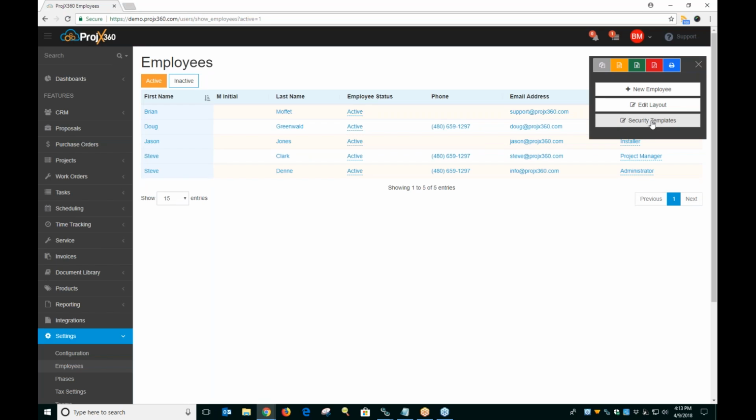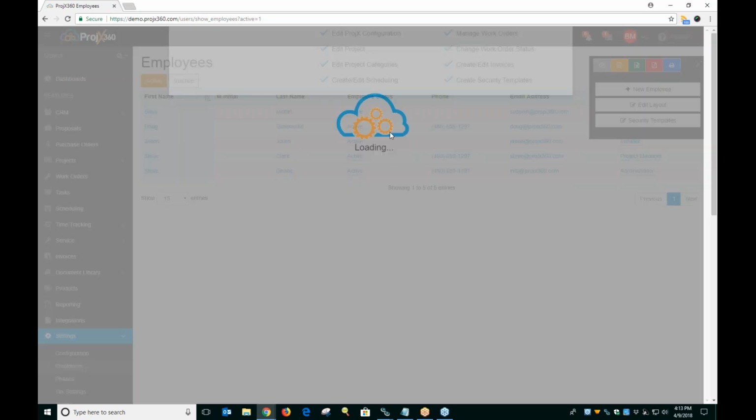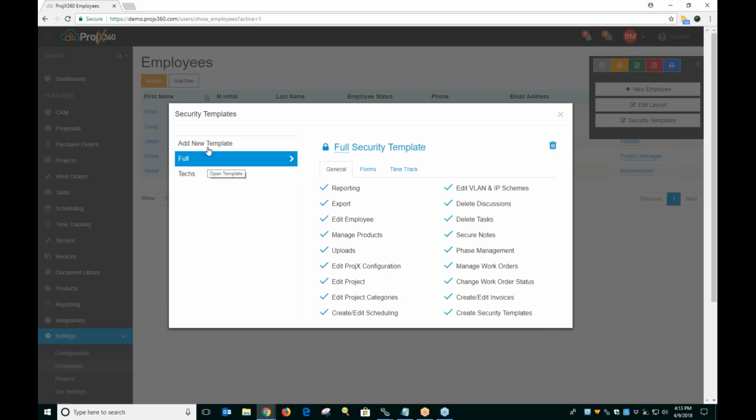You can also set up security templates. So security templates, you can set up as many of these. So this just gives permissions to each user. So if you want to go ahead and pre-check everything that you want that template to be applied to, you can apply this per employee.